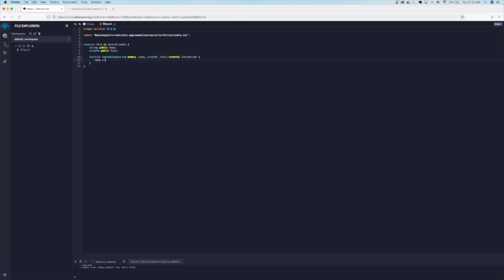So let's go ahead and assign the values respectively. Now that we assigned a name and fuel amount for the ship once it's initialized, let's go ahead and create a function. Let's call it move. Make it a public function so people can access it and move our ship.